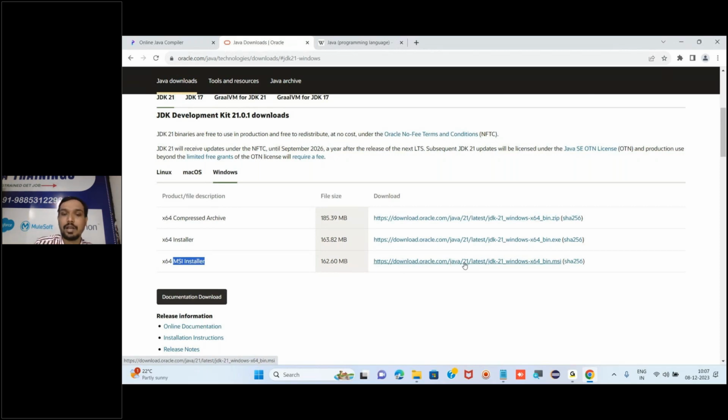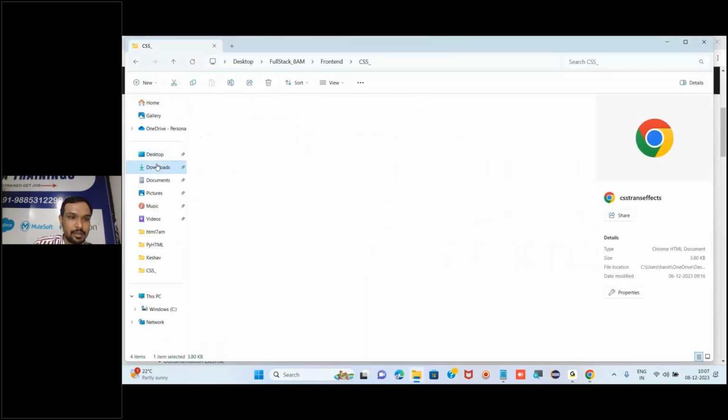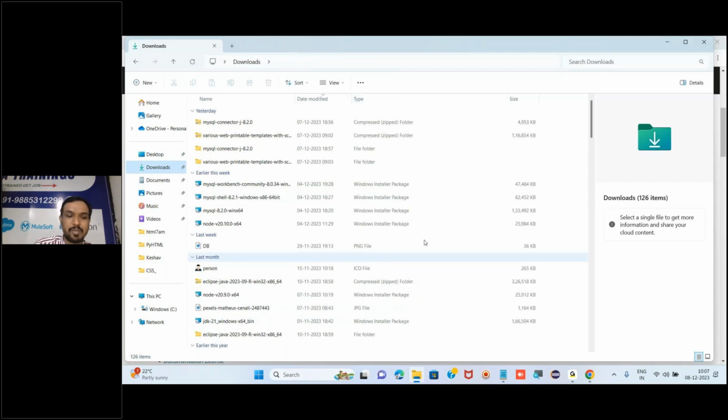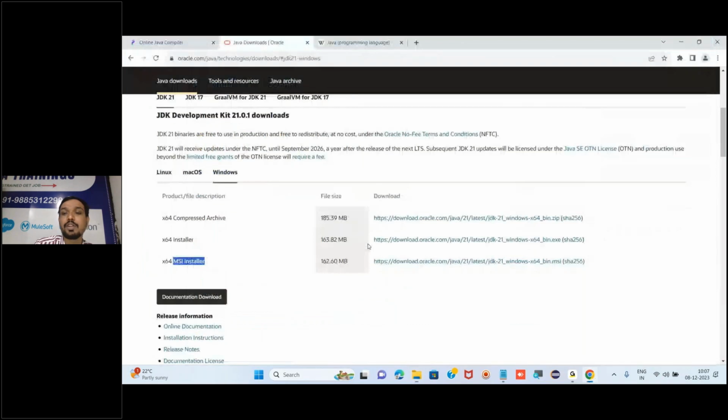Then you'll get one application like this in the downloads folder. In my computer I already installed it, that's why I am able to see it here. You can get the installer, you can get MSI, both are fine, but don't go with this one. Don't go with the first one. Don't go with the zip file.